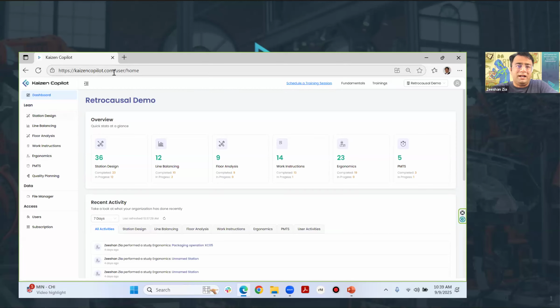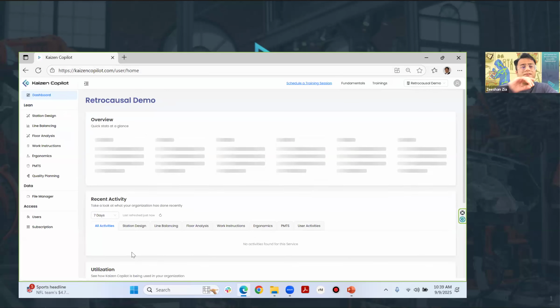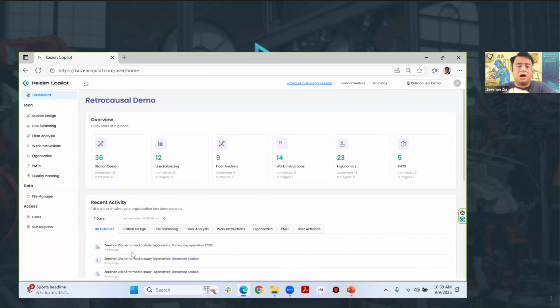So this is Kaizen Copilot. There are a bunch of different modules here. Kaizen Copilot is primarily based on, sorry, I'm having some troubles with my internet. Kaizen Copilot is primarily based on smartphone video. You can, in fact, see some of that in my background as well. The idea is you capture video of a process, you put it into Kaizen Copilot, and the software can then do things for you.